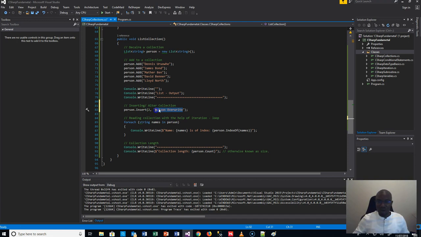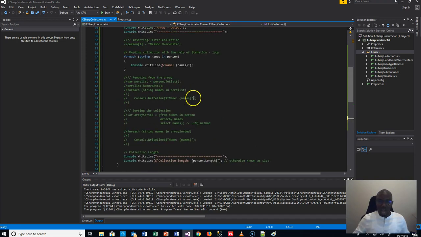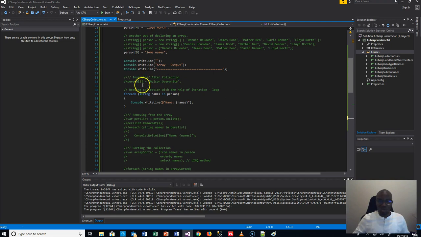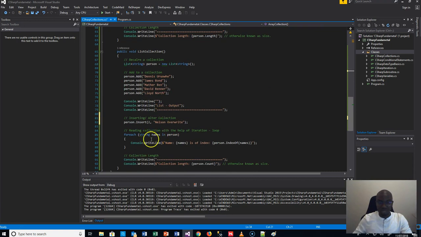Nelson override. Okay, but in the array, what we did was quite simple. I picked up the index 2 and overwrote it. But in this case, it's different. I'm doing that directly with the insert method found in the list class. Okay, I'm using a method that exists in the list class.